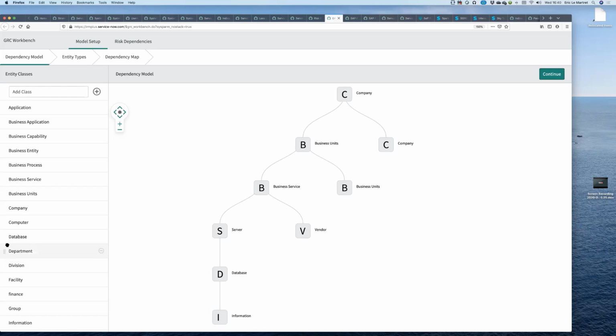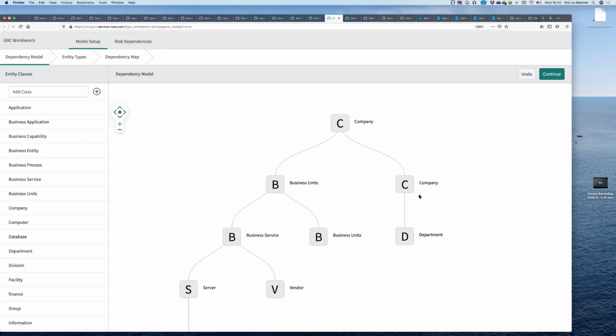So you can really create this kind of structure easily. Say, for instance, I have business units, but I have departments as well, so I want to add departments in here. I will just drag departments behind company. It's fine, and I've created this connection. I will be able to connect department risks to company ones, or controls in departments to controls in a company.